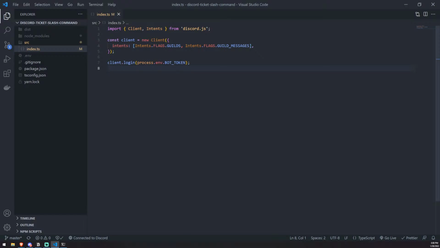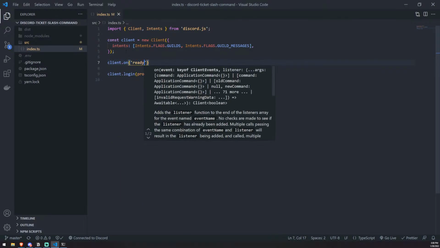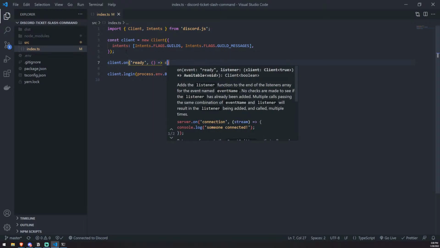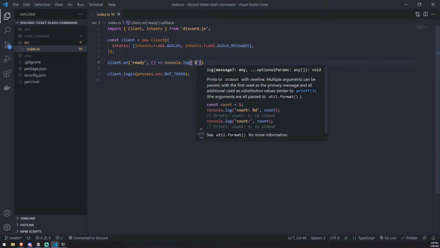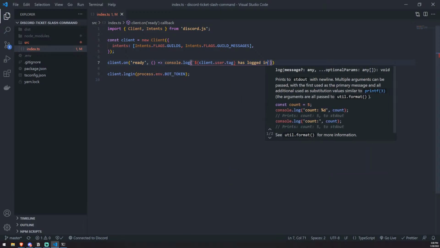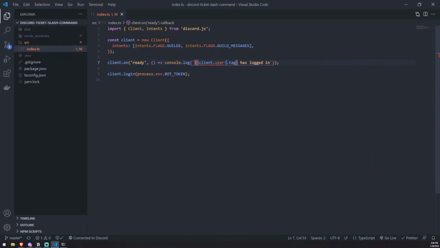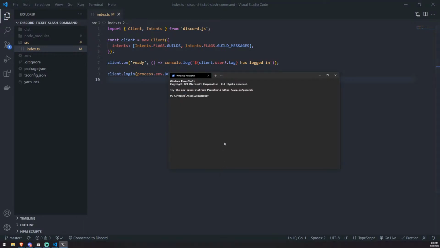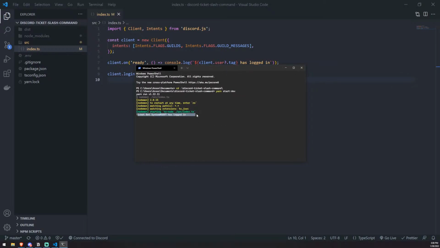All right, so I'm going to log in to the bot right now, and I'm going to go ahead and listen to the ready event, and we'll console log client.user.tag has logged in. And it's going to complain that this is possibly undefined. Let's look at our console. All right, so we should be able to log in successfully. Yep, perfect. Our bot is logged in.